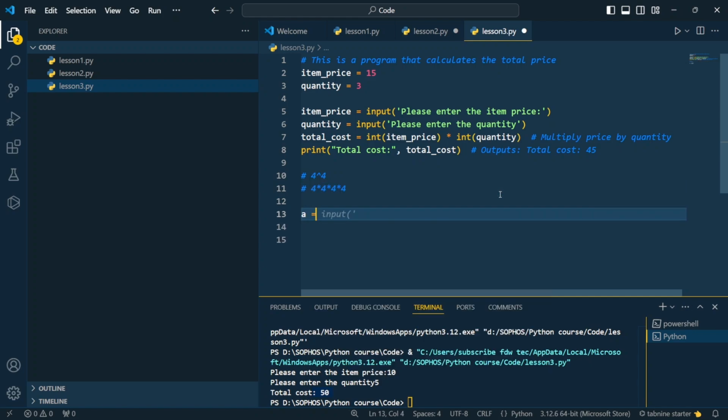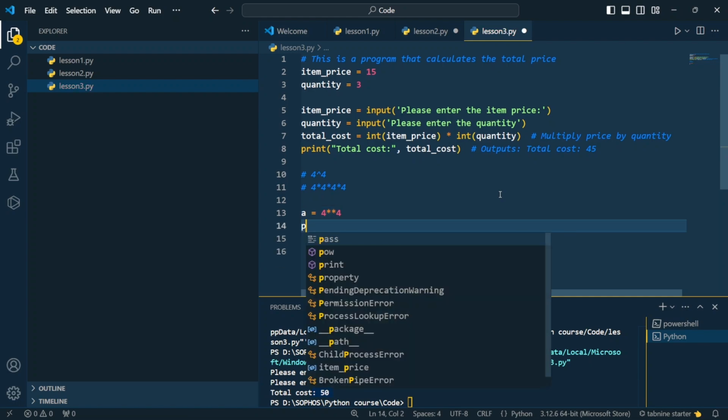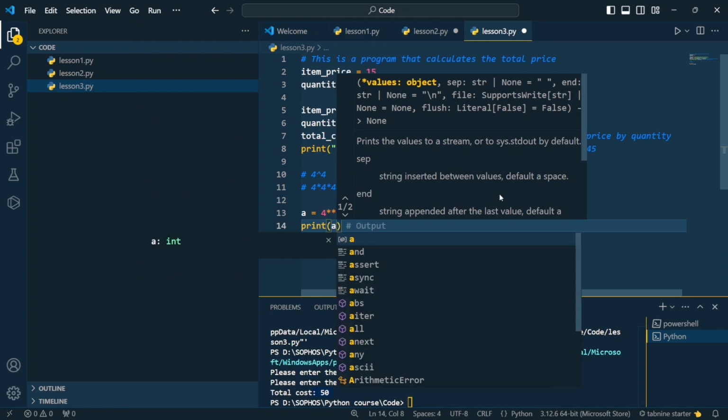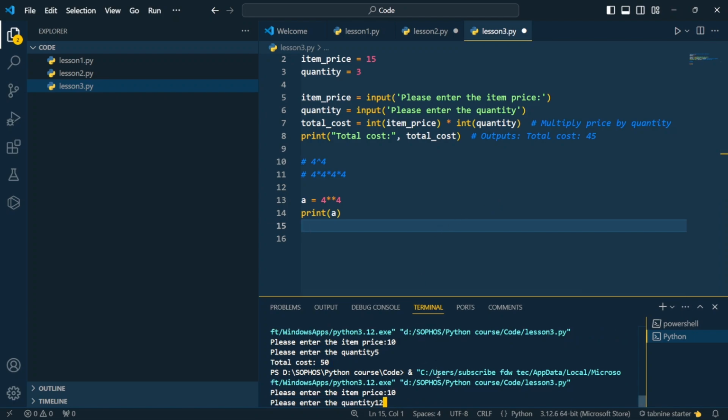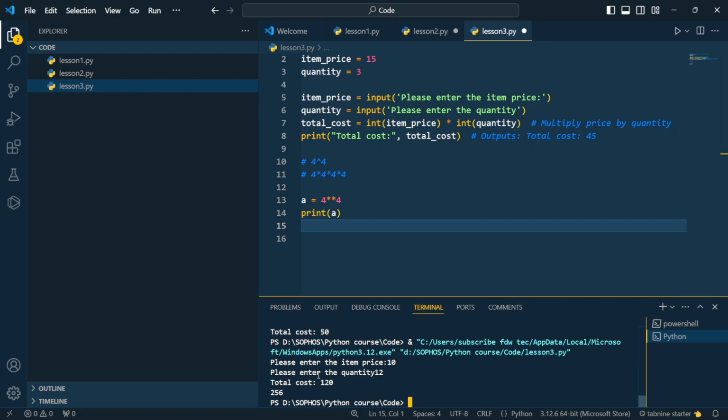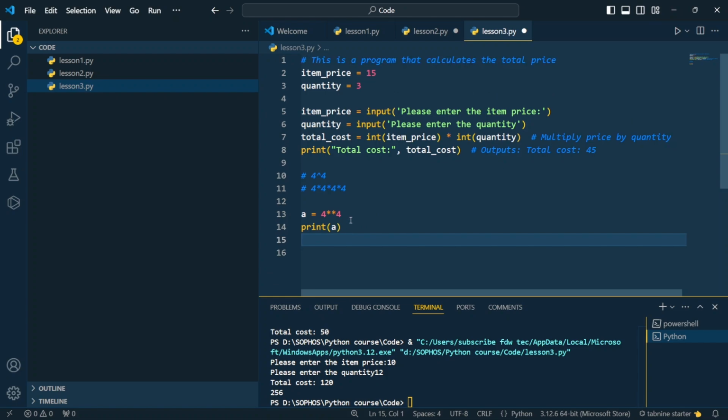We can write this as a is equals to 4, 2 times multiply and then 4. So let's keep it 4 to the power 2. Well, and print a. Item price is 10. Let's go 12. Total cost is 120. And 4 to the power 4 is 256.